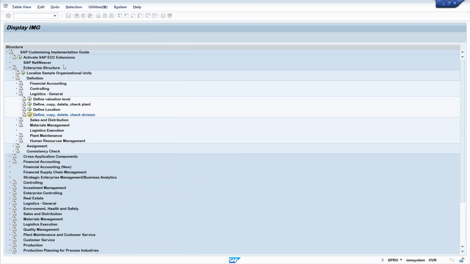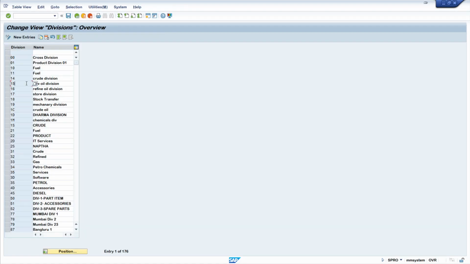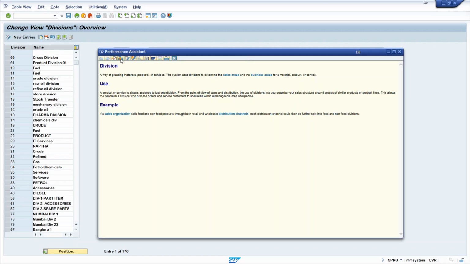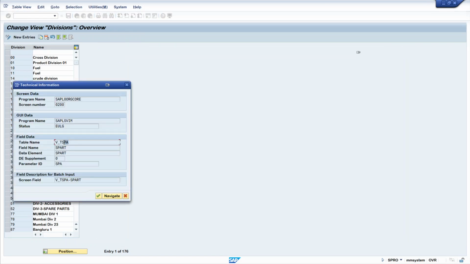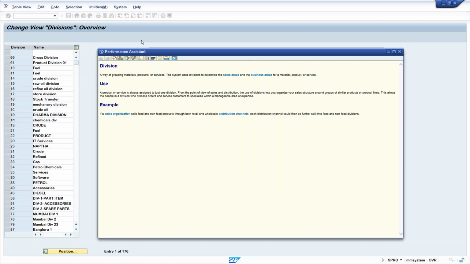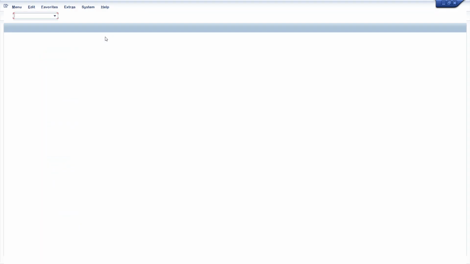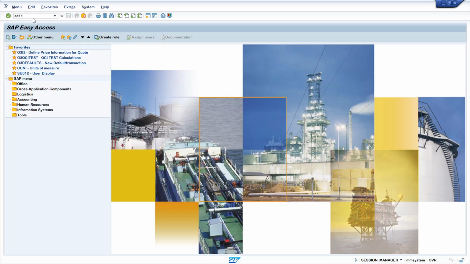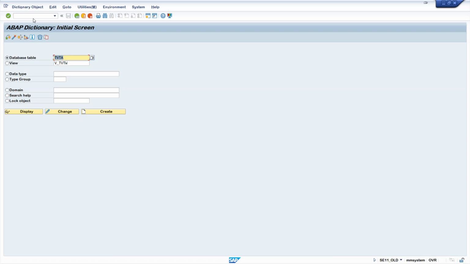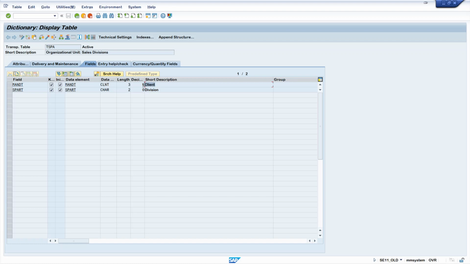Now again, we need to understand what the relevant table for this is. Here, TSPA is the table. Let us understand the details of that table. SE11, TSPA, display. Here there are only two fields, client and division. The data element or field name is SPART.